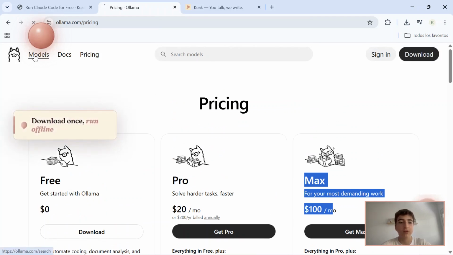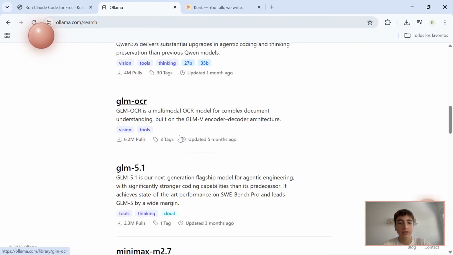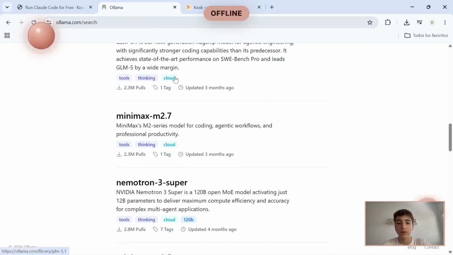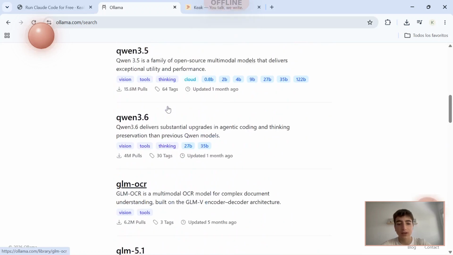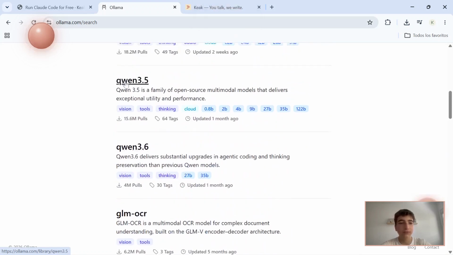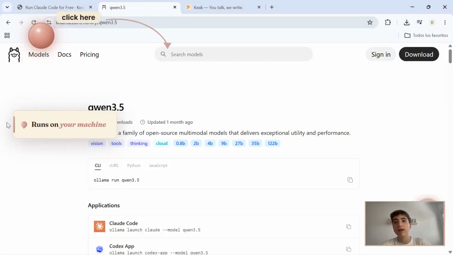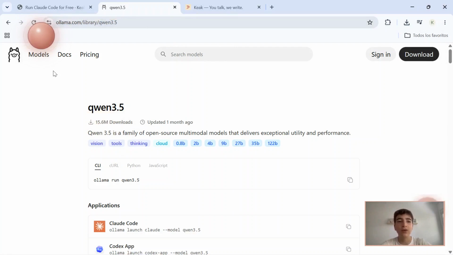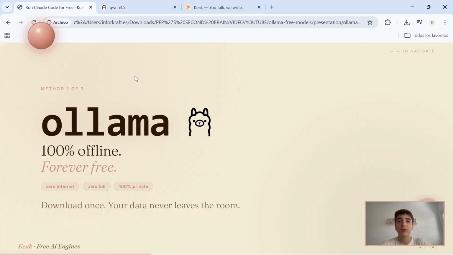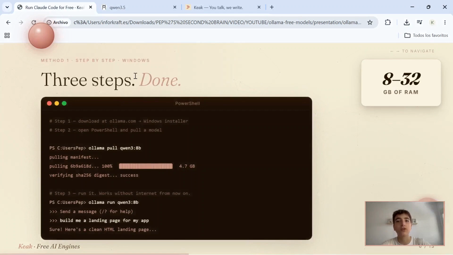I already have them downloaded, but to download them, you just have to copy this, go to your terminal and paste it. But I would recommend that before downloading any model, you look at the capacity of your computer, because depending on that, it will run better or much slower.